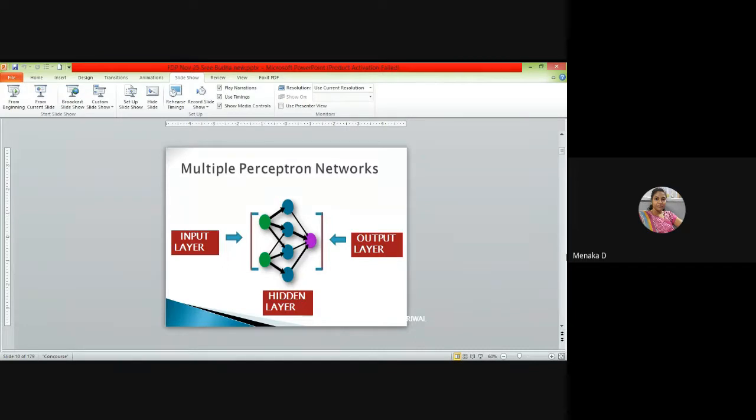So here you can see the multiple perceptron networks, the learning algorithm with multiple layers. So you'll have multiple hidden layers. For highly complex networks, for advanced networks, you'll have multiple hidden layers, like convolutional neural networks. For advanced types of neural networks, this multilayer perceptron is included.